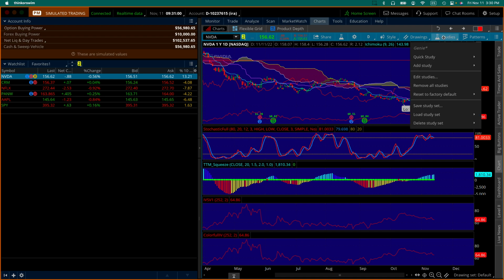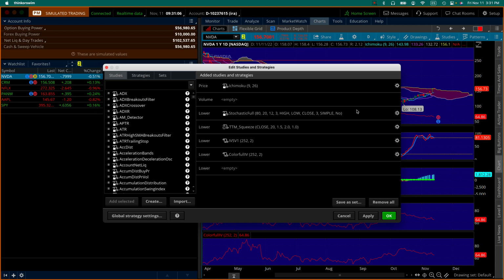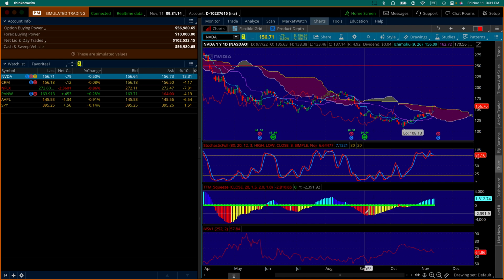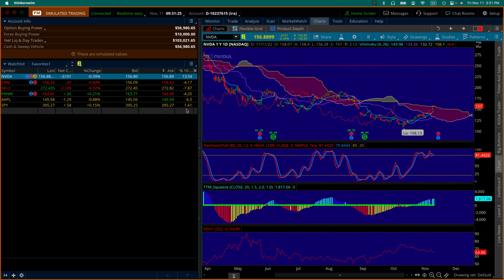So let's edit studies and remove this one here. Don't need that. And I don't need this one either. Colorful IV, well, that's the same as what I have. So let's delete that and say okay. All right, so this is going to transform red, and oh, you see, it's not green as I thought it would be. Okay. The others are negative.